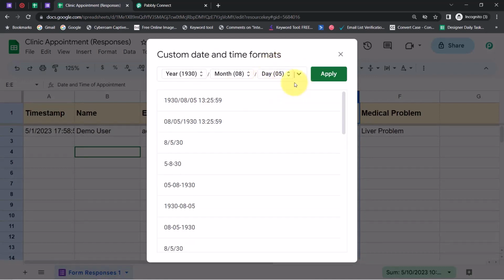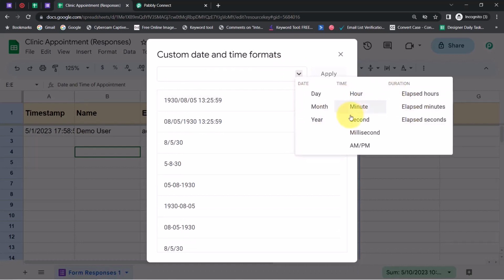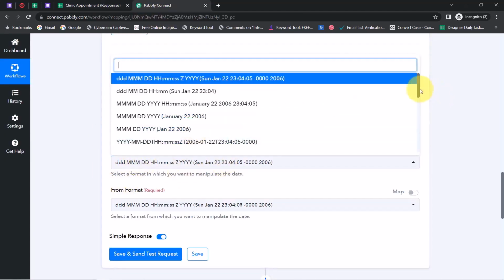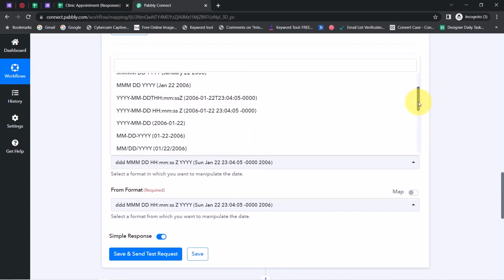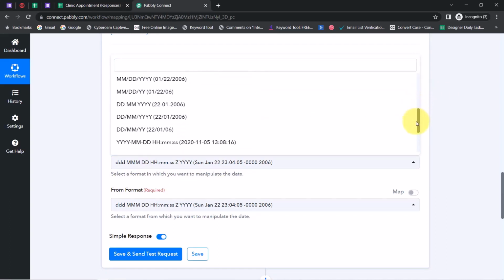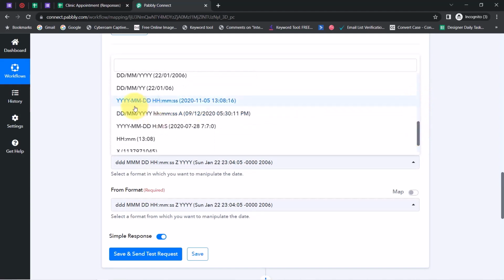Firstly I am going to delete all this data, and from here I can easily select the format. Currently I will select the format as YYYY MM DD and then HH MM SS, a simple format only. Here we have several formats. Let me show you this. I will go with this YYYY MM DD then HH MM SS, and it should be separated with this hyphen.